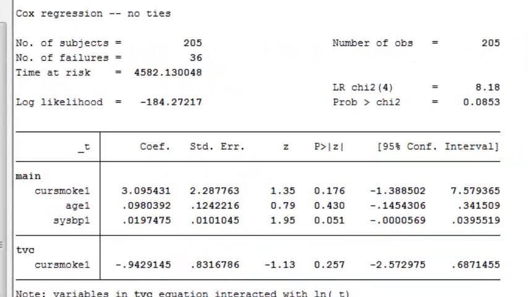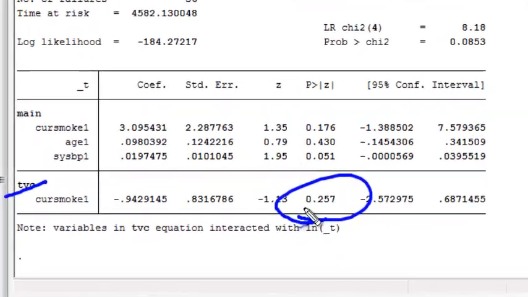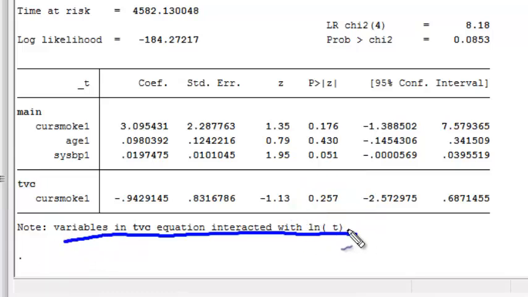So scrolling down, I see my time-varying covariates. I can look at the statistical significance as a sort of test of the proportional hazards assumption, testing it against the alternative that current smoking varies with the log of time on the log hazard scale.